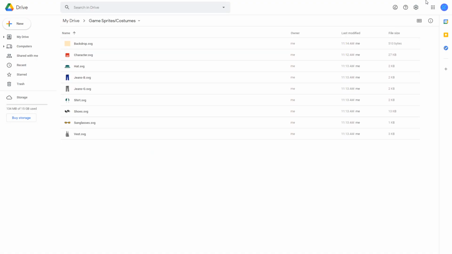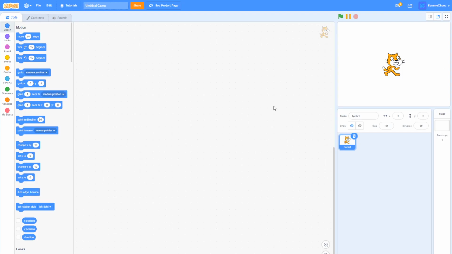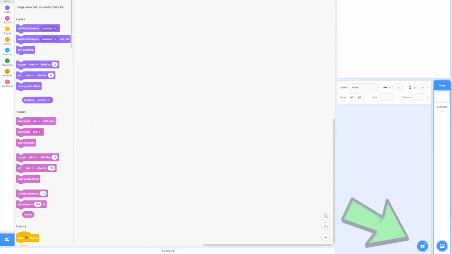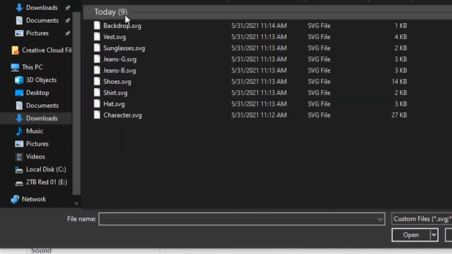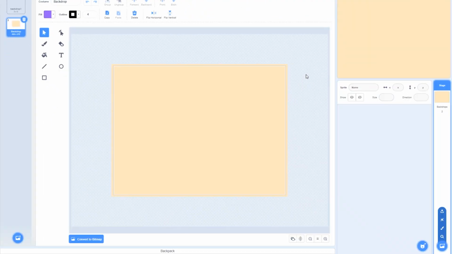The first thing that you want to do is go to the link in the description with all the game sprites and costumes, and make sure to download all of these. Once you have that, go back into your Scratch project and delete the cat, and then go down to these two buttons. For the choose a backdrop button, which is this one, go up to the upload button and pick backdrop.svg, just like that.